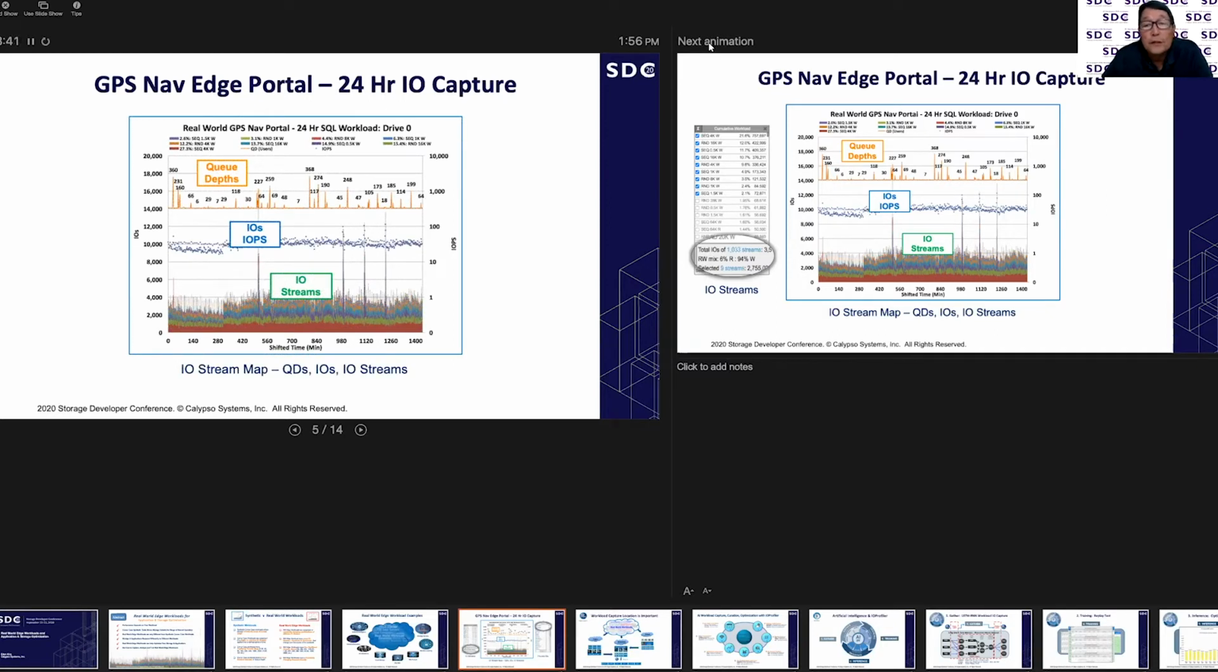Here you can see an I/O stream map of a 24-hour GPS edge portal workload. In this case, on the bottom, you have time, which is in minutes, 1,440 minutes, which equals 24 hours. On the x-axis, you have I/Os and I/O streams. You'll note that the orange line for queue depth shows a changing queue depth from the beginning to the end of the workload, varying from 6 to 368. The tall colored bars are individual I/O streams.